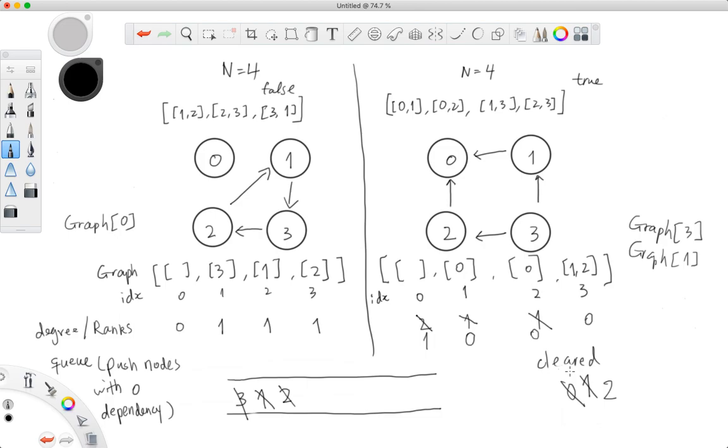Now we go to visit the neighbors of 2. What is the neighbor of 2? Which is graph[2]. Okay, what is graph[2]? 0, right? So we go visit 0. 0 drops its dependency count by 1, or drops its degree, drops its rank by 1, because 0 depends on 2. Now 0's count will drop to 0.